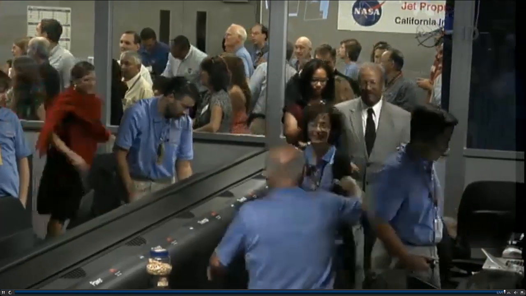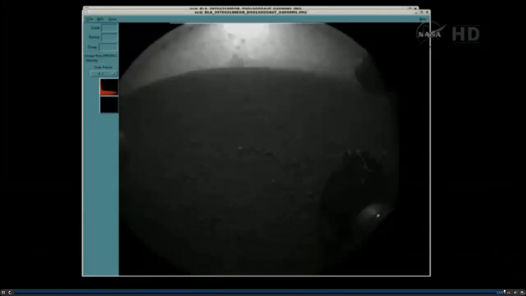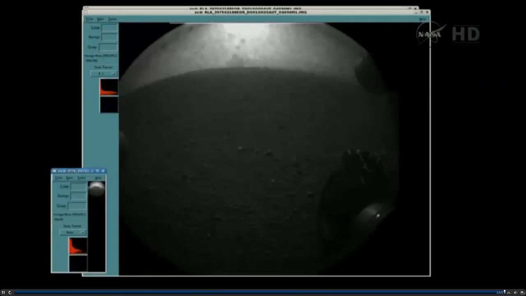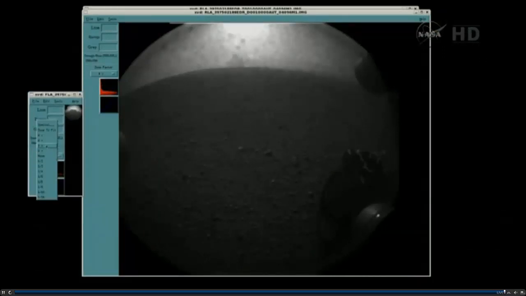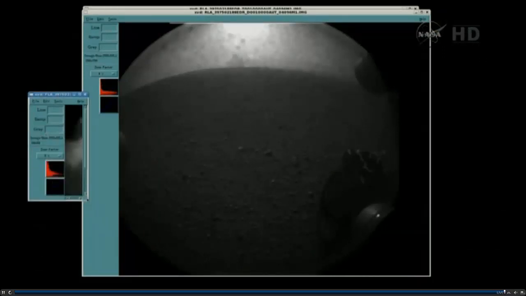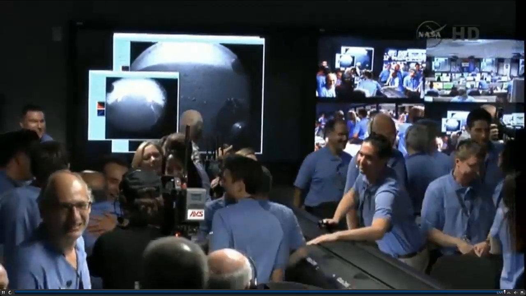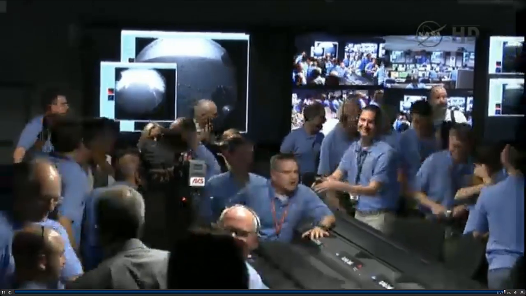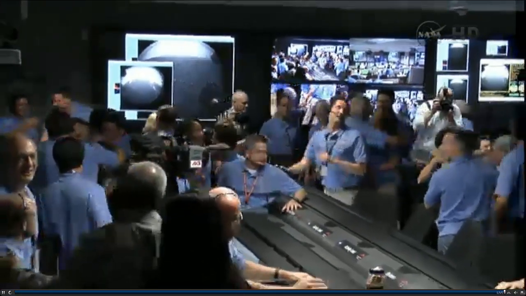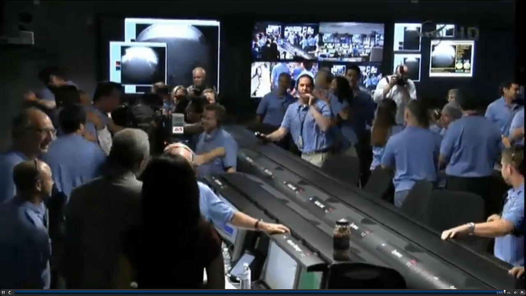Oh wow! Now we have another image coming down. This is a view looking the other direction. It's still being processed. You'll see it in just a second here. This is another thumbnail image. Is that a shadow? That's the shadow of the rover. Curiosity rover on the surface of Mars.